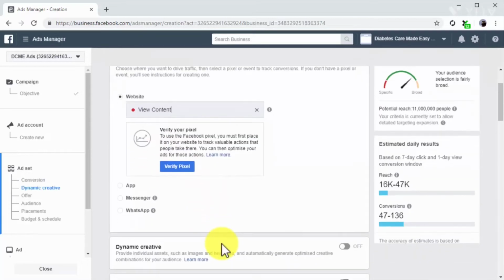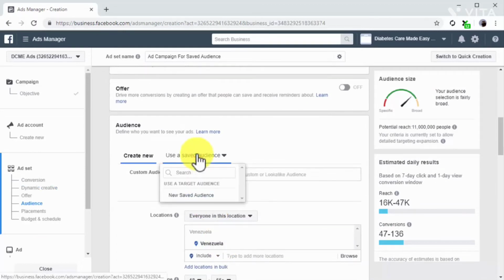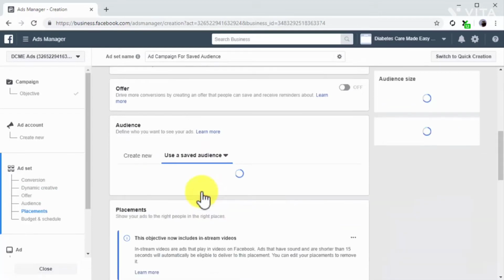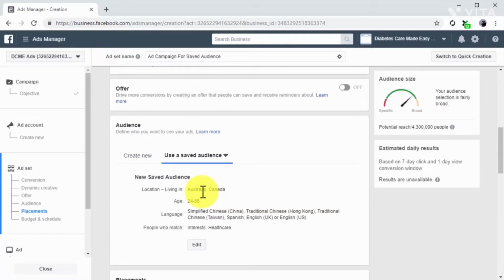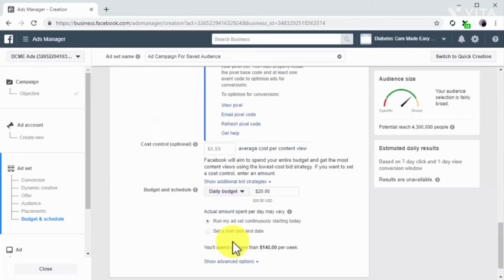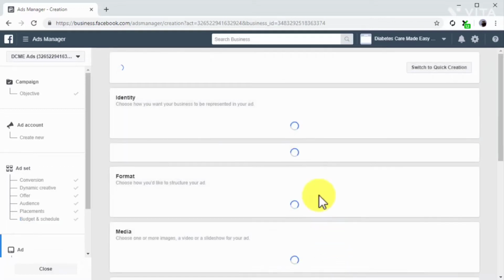Now move to the Audience section and click on the Use a Saved Audience drop-down menu to select your saved audience. In this case, you can see that we selected a saved audience that targets a very specific segment of potential website visitors. Okay, let's move on. In the Placement section, leave Automatic Placements selected. Now go to the Budget and Schedule section to set up your campaign's budget and schedule. Now click on Continue to start creating your ad.